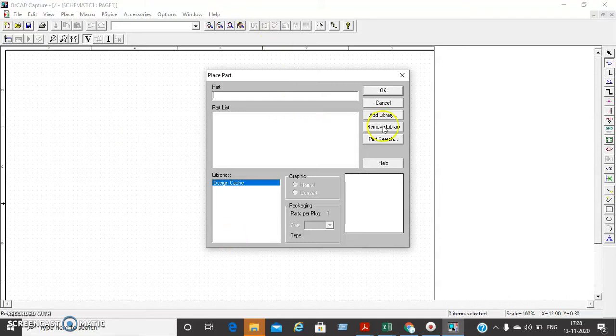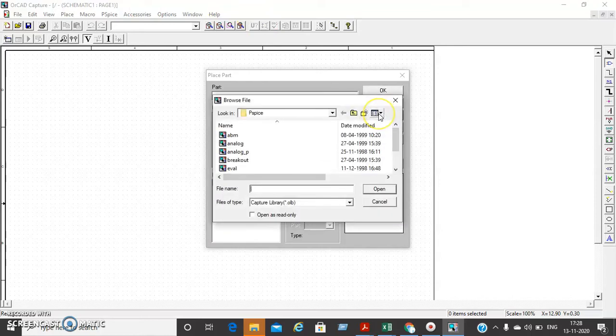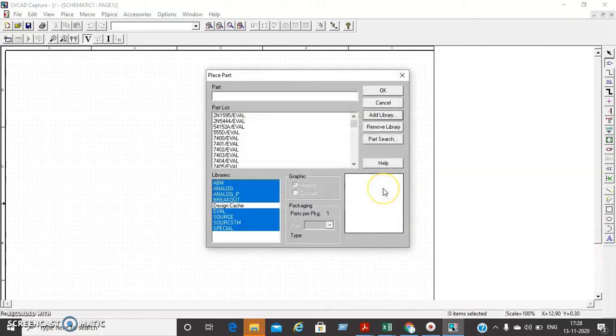For that, press add library. Choose any one file. Control A, open. In a student version, you will be having only 10 library functions. Clear? Right. Now let us construct a voltage divider bias.